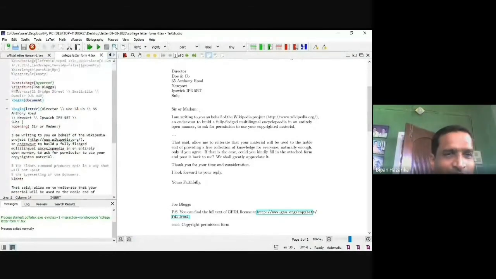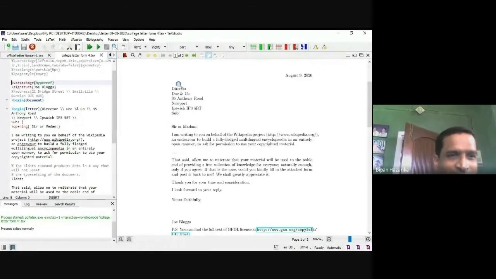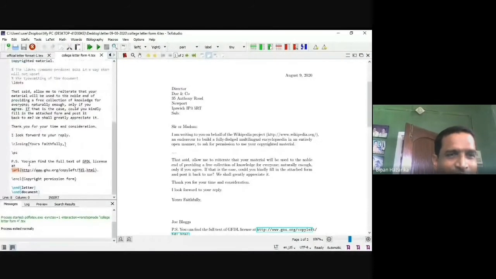Here I put use package hyperref. This hyperlink is shown here because of this command. If I omit this package, this hyperlink is not shown. Then you come to the main body, begin document and end document. This is our main thing. Within that we write our messages.